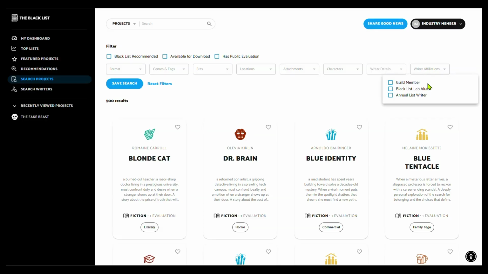And then finally, writer affiliations. Are they a guild member? Have they been through one of the Blacklist Lab programs? Or have one of their projects appeared on the annual list before?